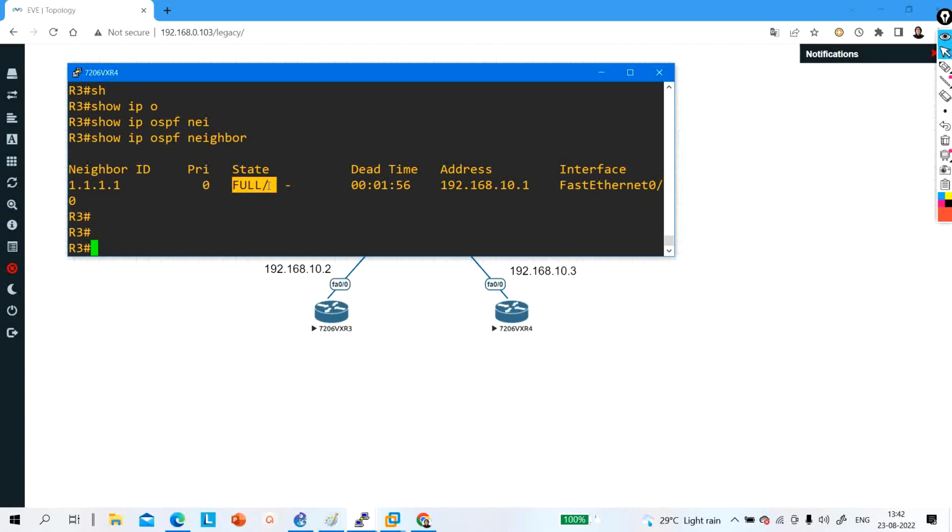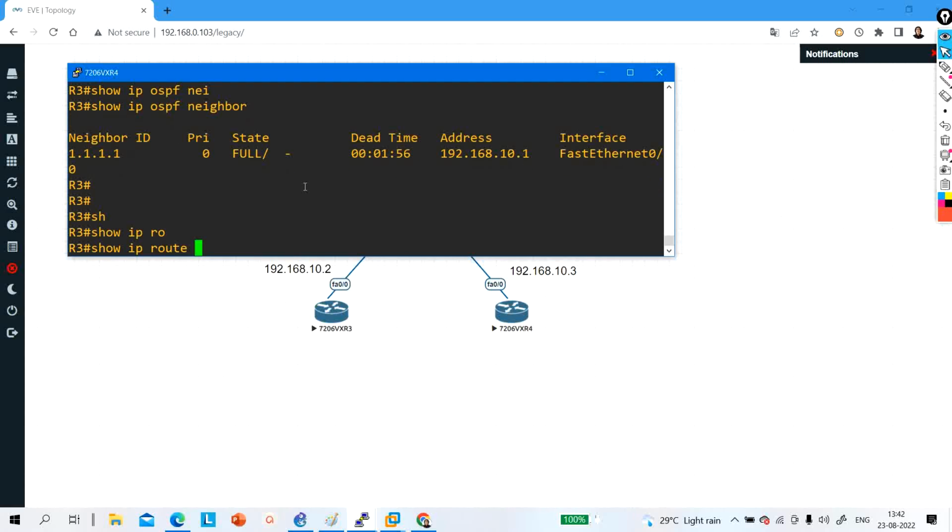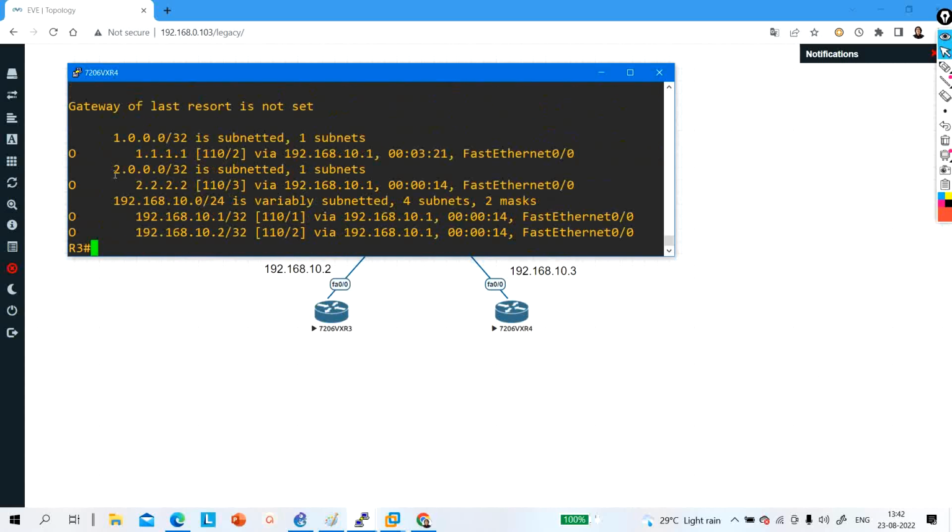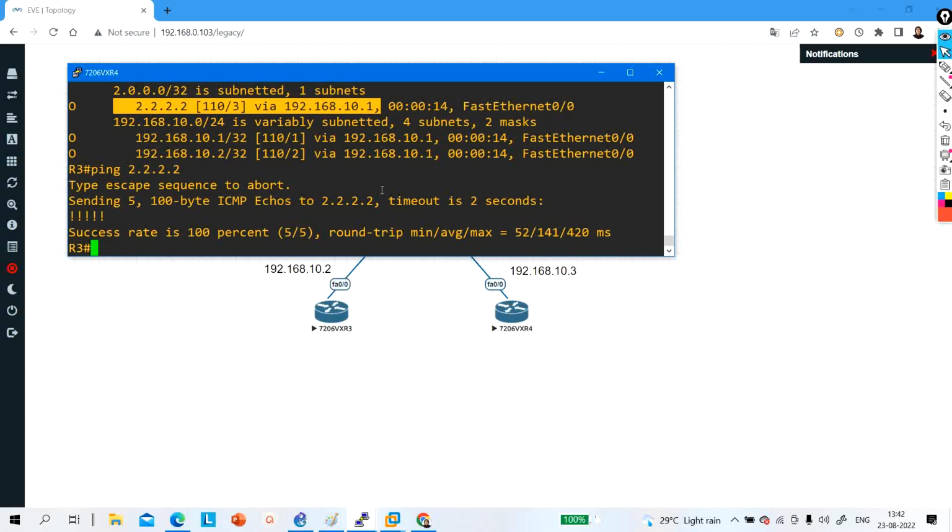There will be no DR and BDR, right? There will be no DR and BDR in a point-to-multipoint network. So show ip route ospf, there is 2.2.2 and the next hop IP is now 10.1. So this branch office can communicate with 2.2.2.2. Yes, you can see. So if my topology is hub and spoke, then you need to configure which type of network, point-to-multipoint, right? Otherwise a branch office cannot communicate with another branch office. Okay.